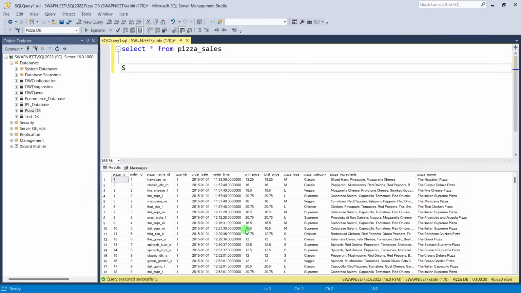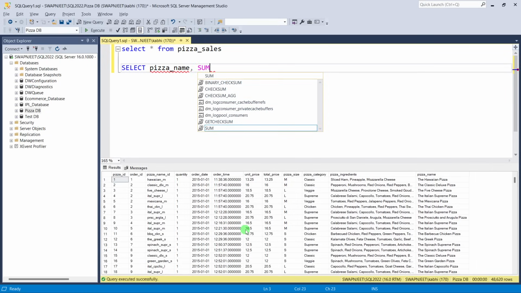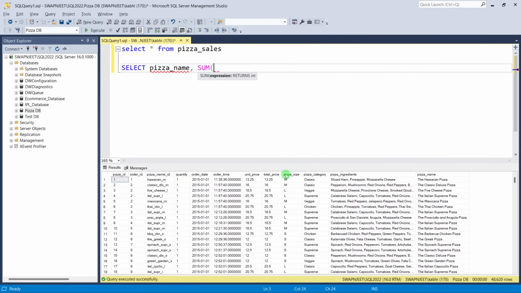For that I will write a select query. So select pizza_name, because we want to know which pizza name is the best seller, comma, and we want the sum of revenue. So I will use SUM of total_price, and we want it from pizza_sales.